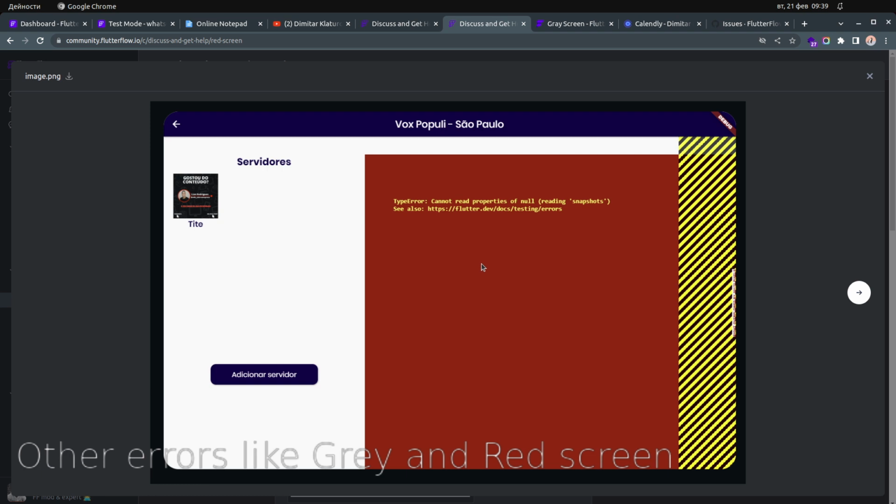other error is red screen errors, as I said. There are actually two errors over here. One is overflowing. This error is different than this one. So there are two errors over here.